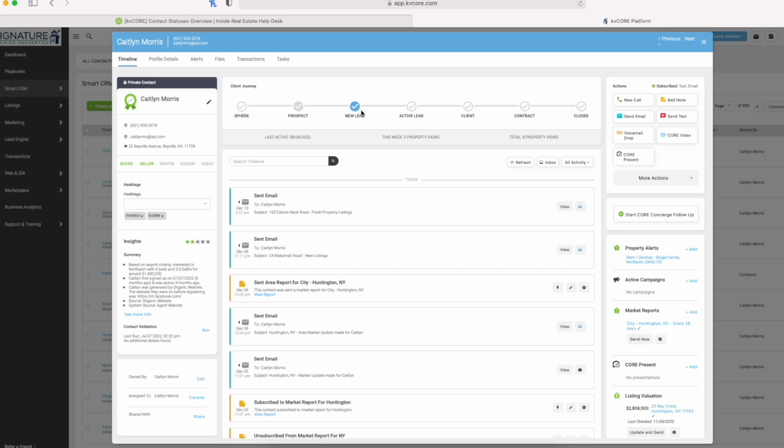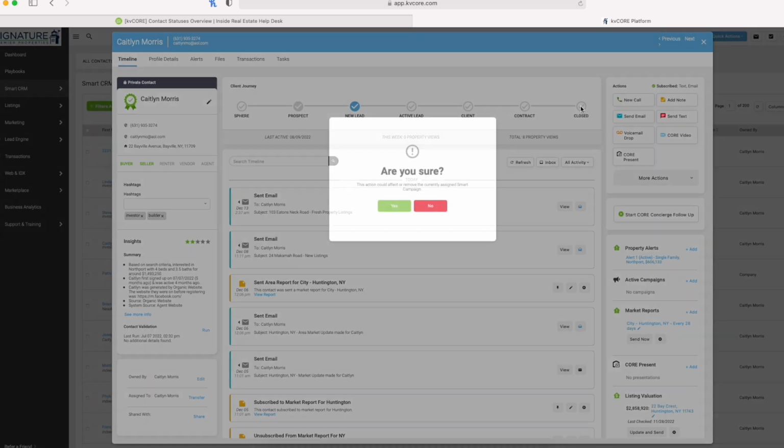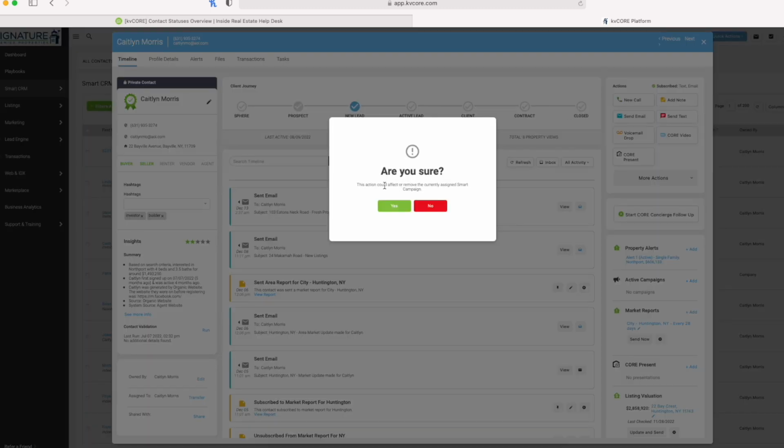First, I have to go in and turn the campaign on. I have a tutorial on campaigns, but then I would just click into their contact. And then at the top, the check mark that says closed, click on there. "Are you sure this action could remove or affect the currently assigned smart campaign?" Just click on yes, and now the status is changed.